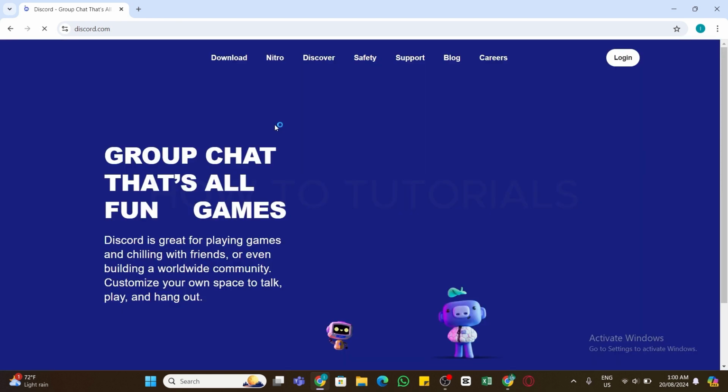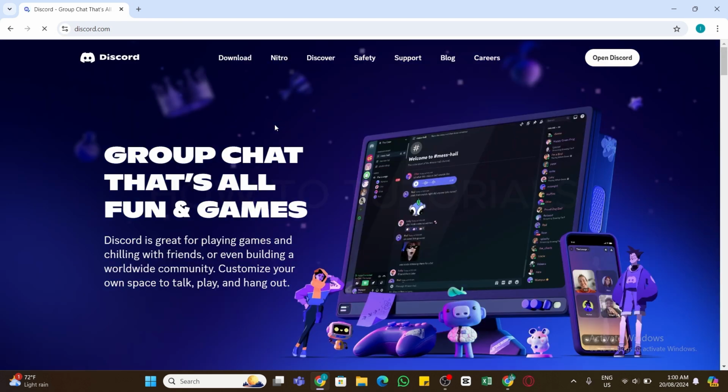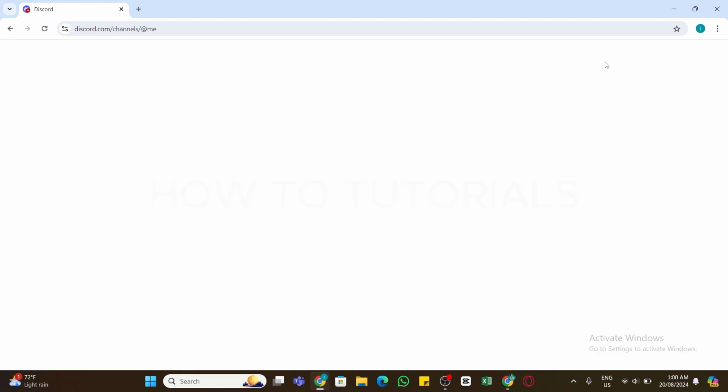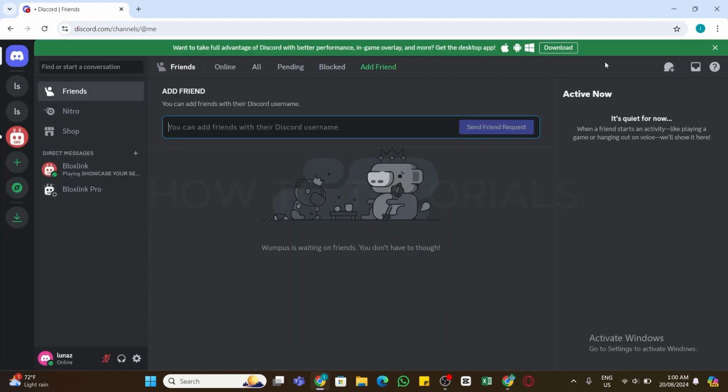Now you will be taken to the official website of Discord. Here make sure you are logged in to your account. Click on this Open Discord at the top right and then you will be taken to your account page. Once you reach this page, first select your server from the left panel.